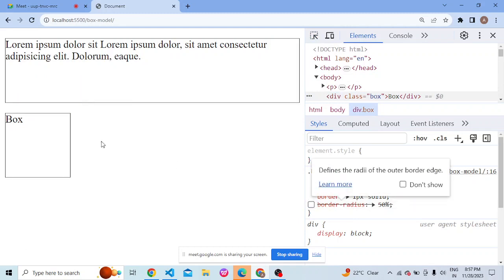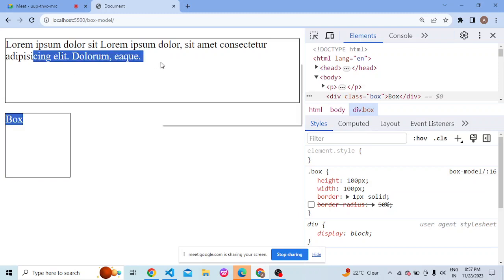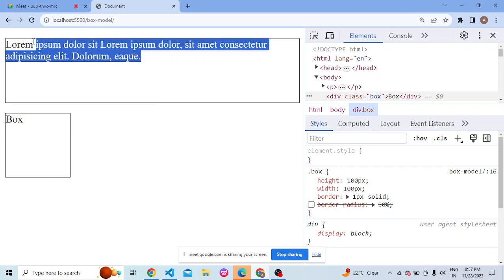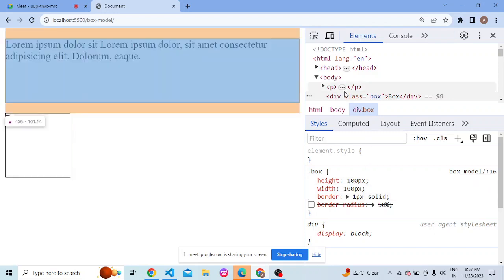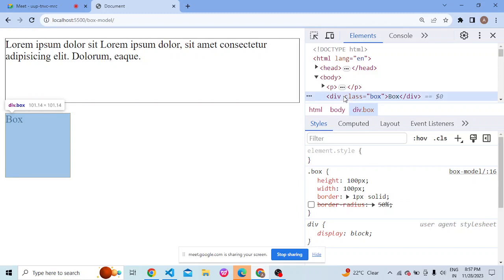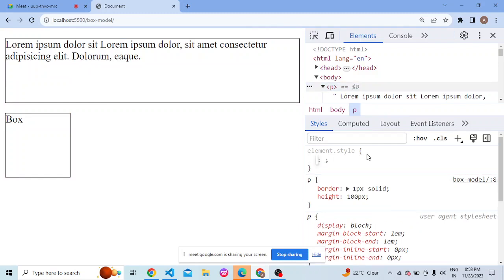Now you see this content is touching the border. Why? Because there is no space between the border and the content. Even in this paragraph on the top, you see that content is almost stuck to the border everywhere, which is not nice, correct? That is the purpose of having the spacings, padding, or even the margin as well. So for this paragraph, I'll increase the padding.